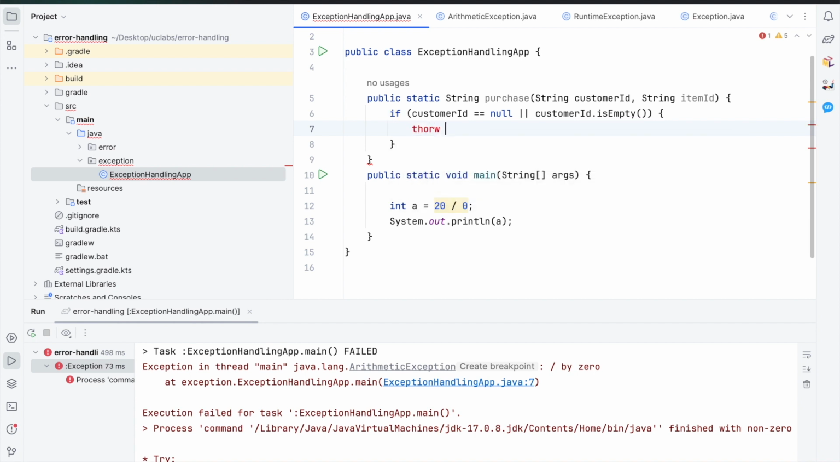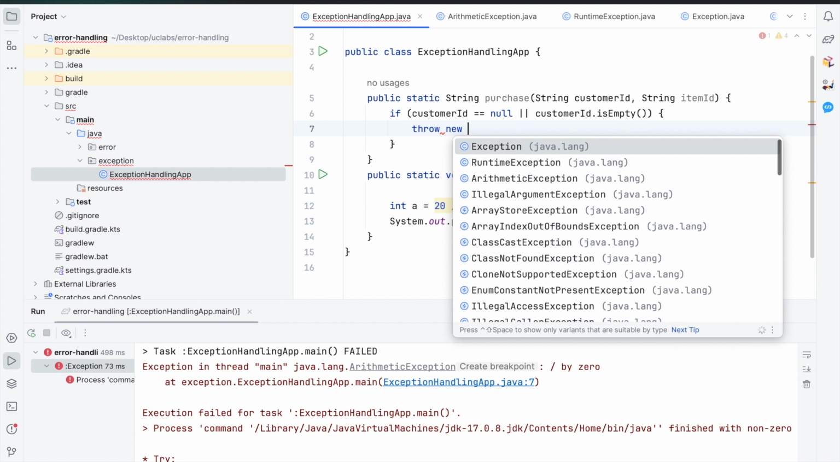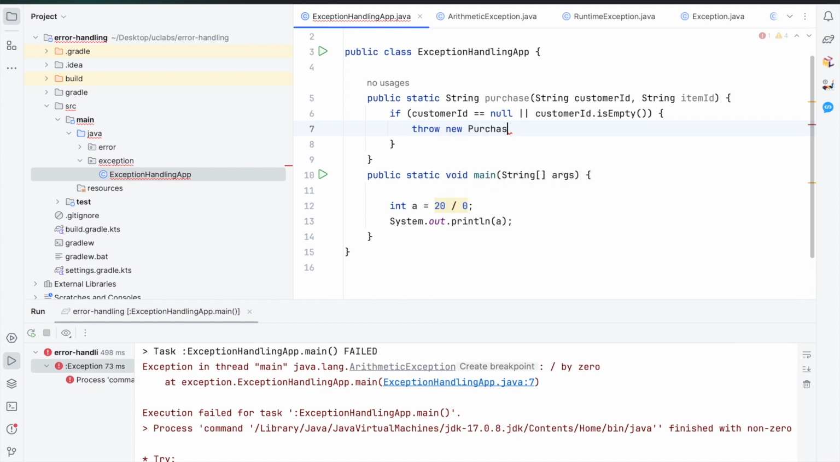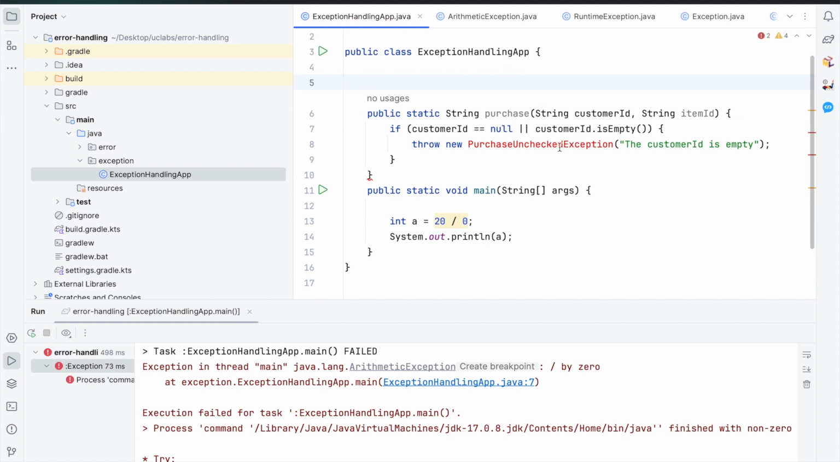I will throw an exception, throw new PurchaseUncheckedException. I don't have that exception yet, but I'll define that exception, with the error message the customer ID is empty. Alright, so now let's define the unchecked exception, called class PurchaseUncheckedException.